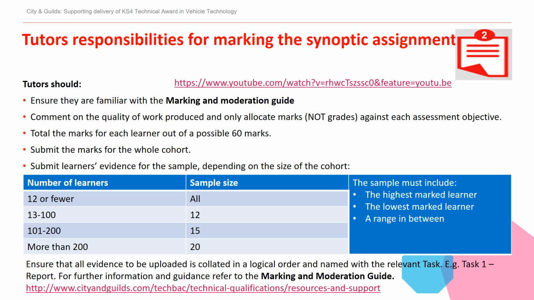What is important is that all of the evidence must be uploaded and it must be collated in a logical order and named with the relevant tasks involved. For example, if there are 3 tasks involved in your synoptic assignment, they should be clearly labelled Task 1, Task 2 and Task 3. There is further guidance and information on the marking and moderation portal, and there is a range of resources to support you on our website.